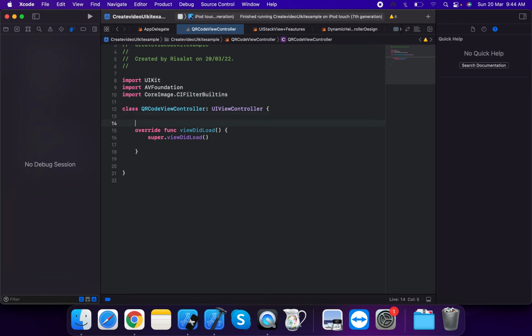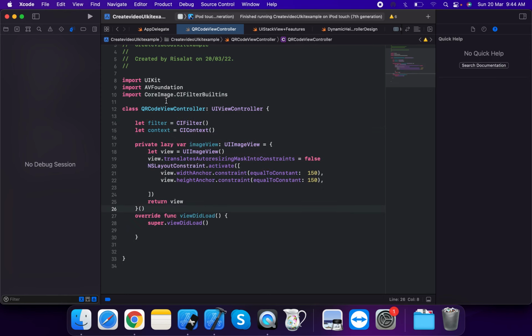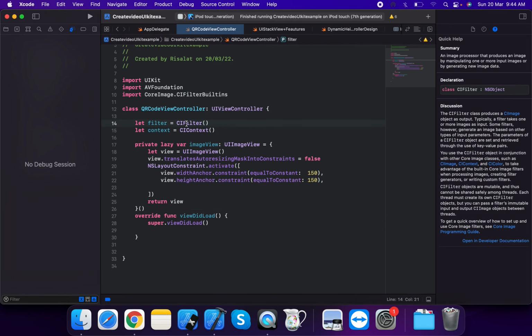Okay, now the second thing we're going to create is an instance. First of all, we're going to get a CIFilter instance and a CIContext instance. What is CIContext? An evaluation context for rendering image processing results and performing image analysis.